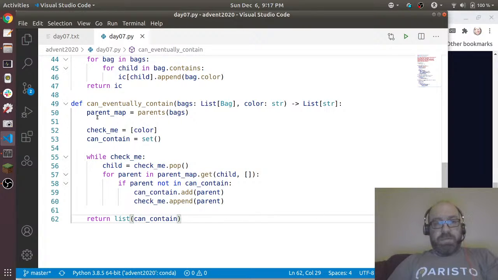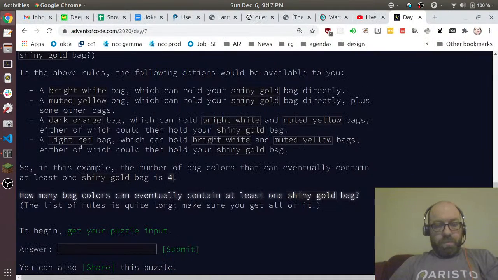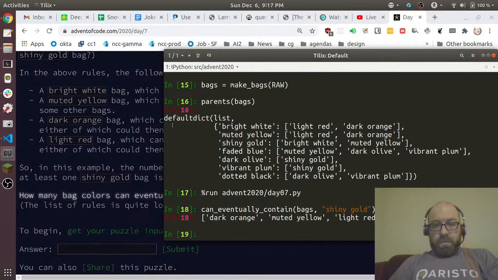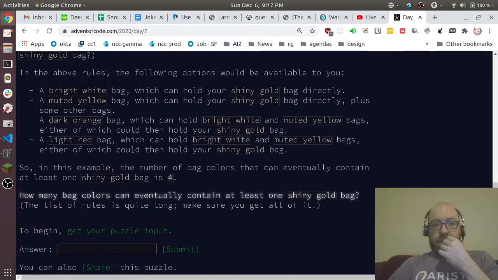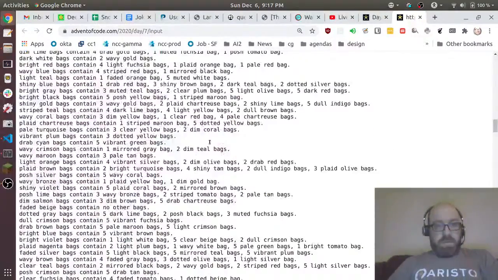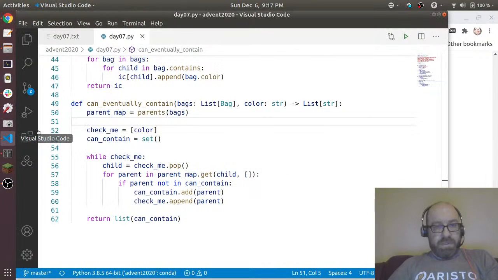The second part of this I'm sure is going to use the numbers somehow. So let's run this, and let's say can eventually contain bags, and what color did it want me to do? One shiny gold bag. Okay, so let's try shiny gold. So that gives me four: dark orange, muted yellow, light red, and bright white. Okay, so that seems pretty good. So let's get my puzzle input. Okay, let's take a quick look and see if none of this looks too malformed. I don't think it does.